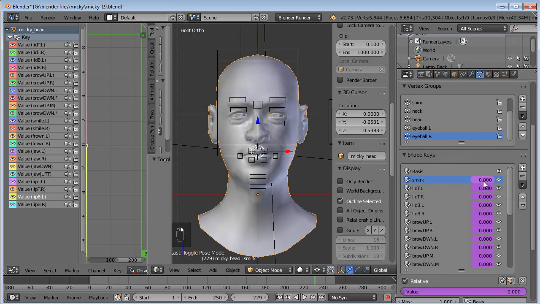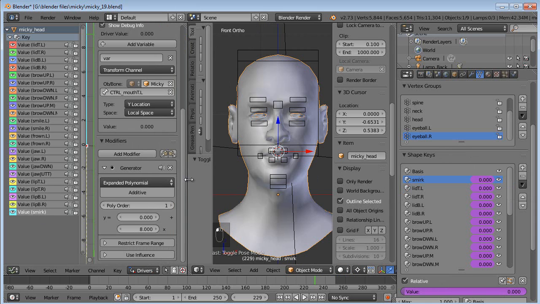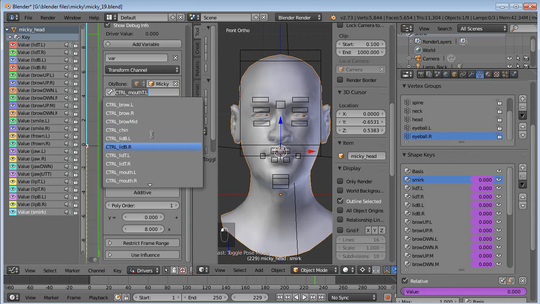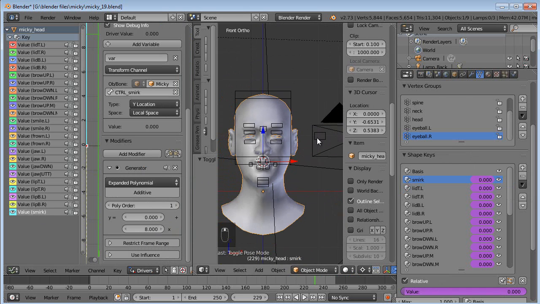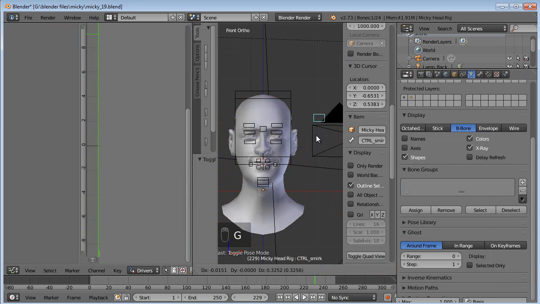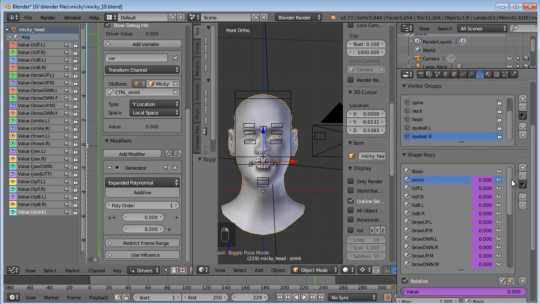We can go ahead and paste a driver on there. Smirk, get this window a little bigger, and we're going to say Control Smirk right there. X location up 8 times. So if we come over here and grab that bone over to the side, pull it up, you can see we can control a smirk over there. That'll be handy when we go to animate and we want that as part of one of the expressions. We can just animate that instead of having to come into the shape key area. It's nice to have everything controlled by the rig that we can.